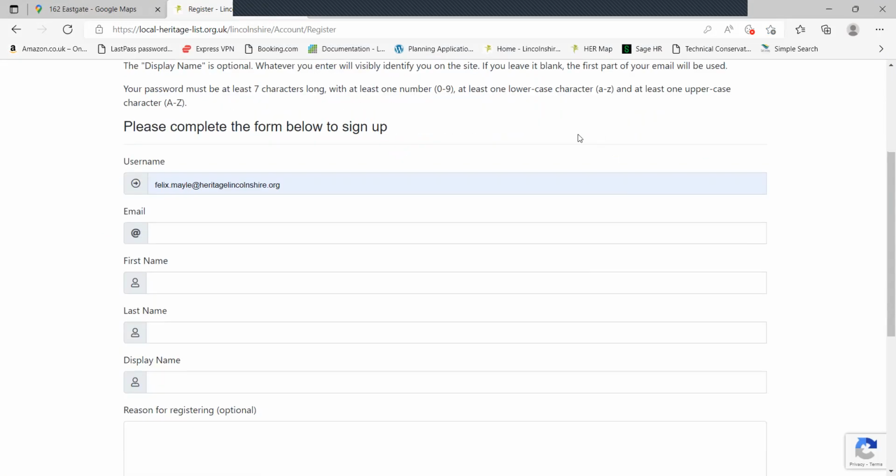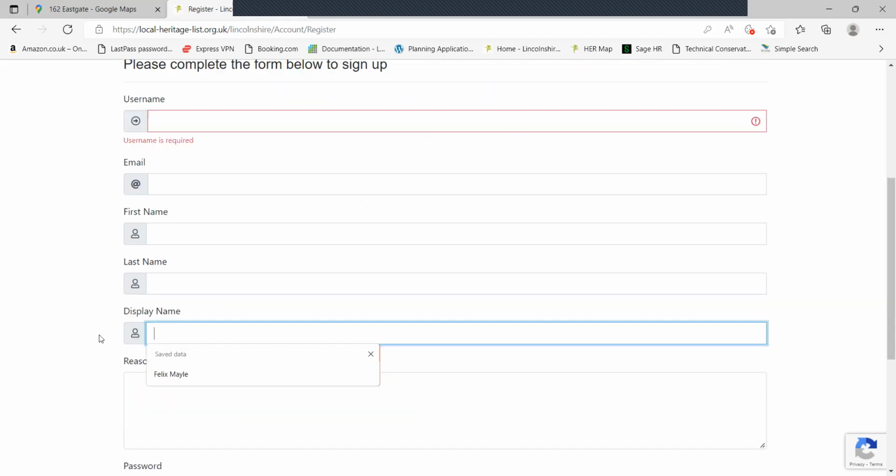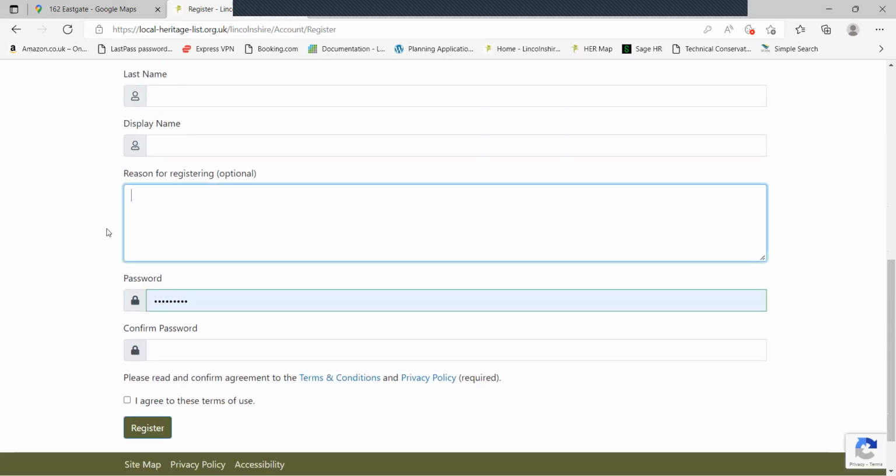Here, you'll be required to put in a username, an email address, your name, and then a display name. The display name is what will be shown on the website when you make your nomination. The other information will be viewable only to staff on the project. You can tell us why you're looking to sign up and make nominations. However, this isn't critical, so feel free to leave this blank.